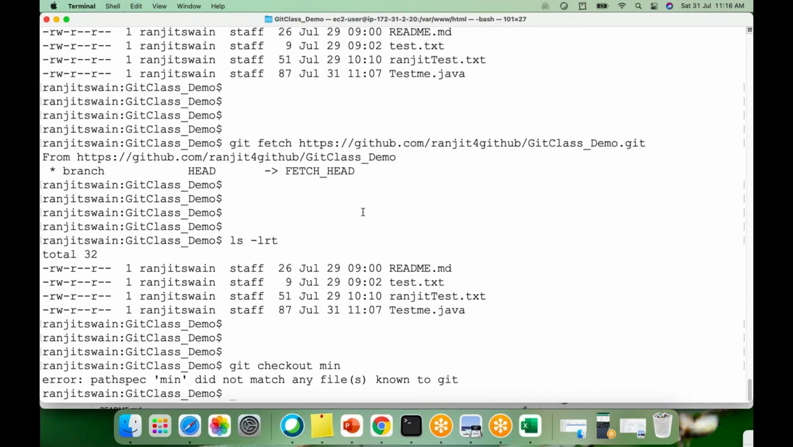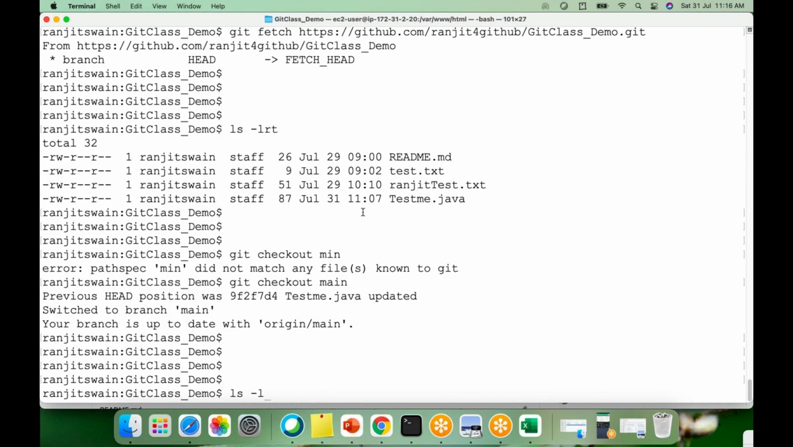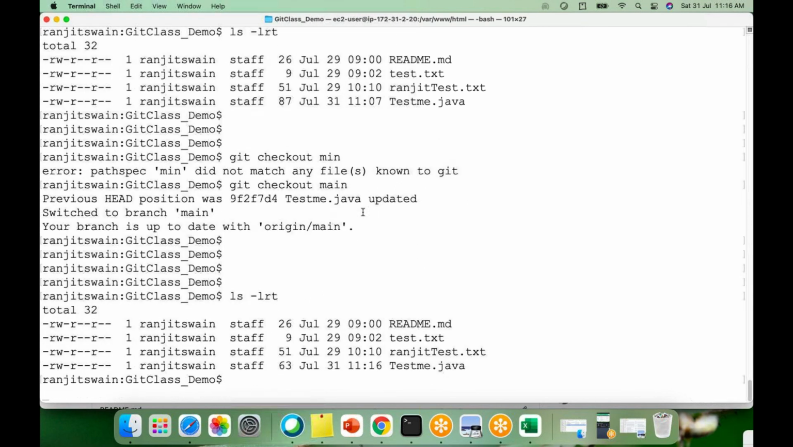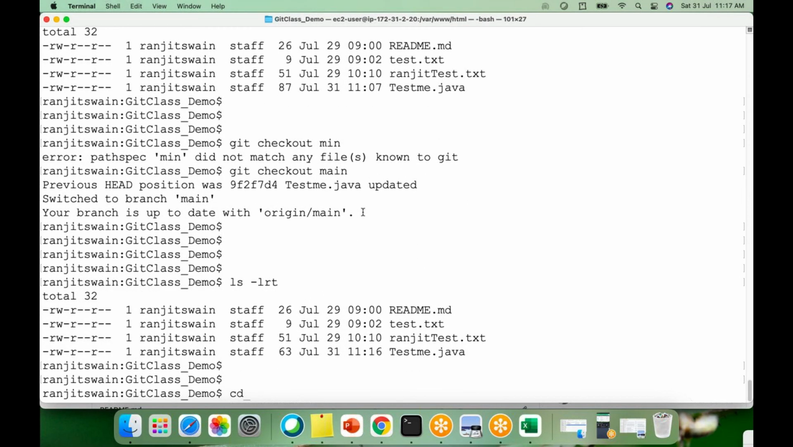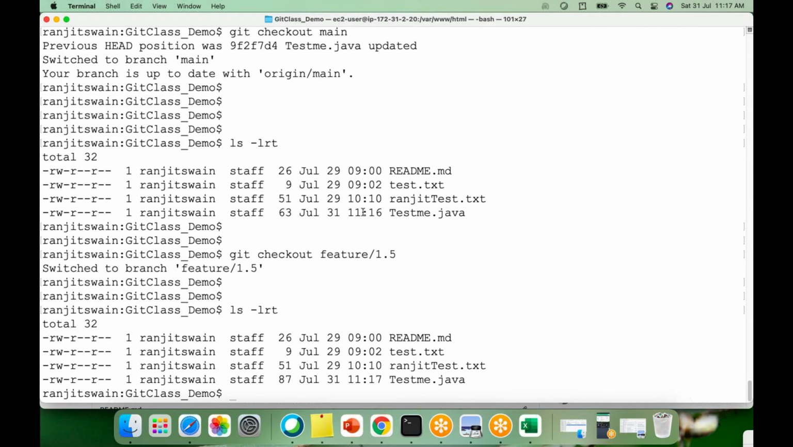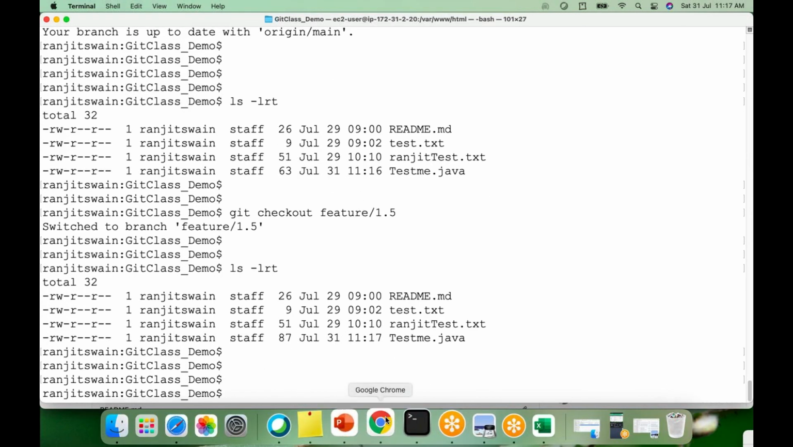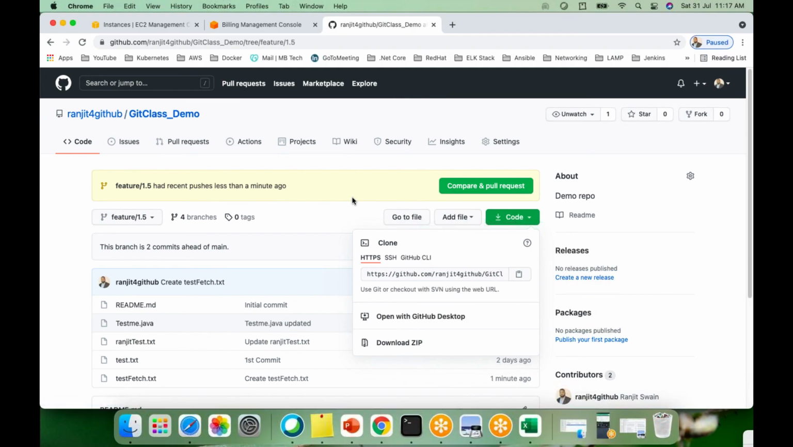Okay, I created one file here. So now let me fetch it. Okay, just go ahead and git fetch. Let's see whether it has fetched everything or not. It has not done anything.